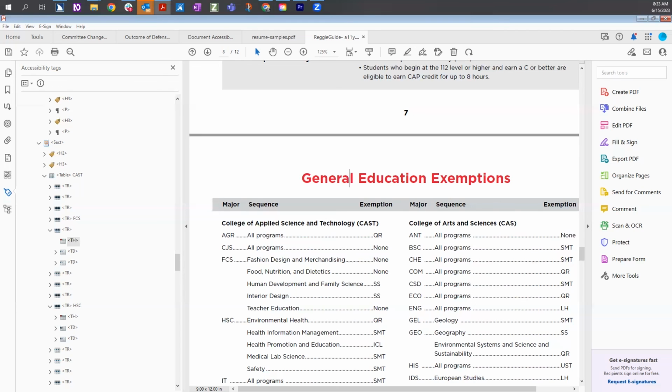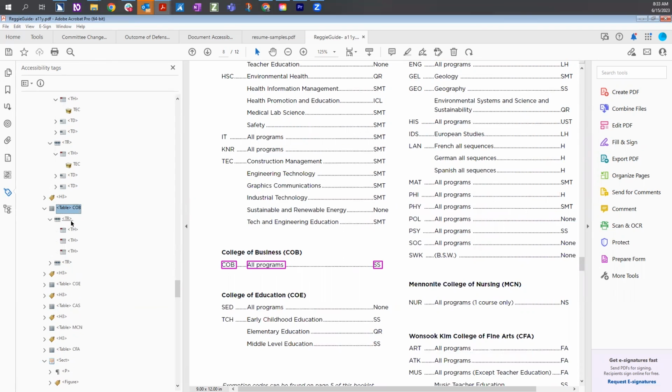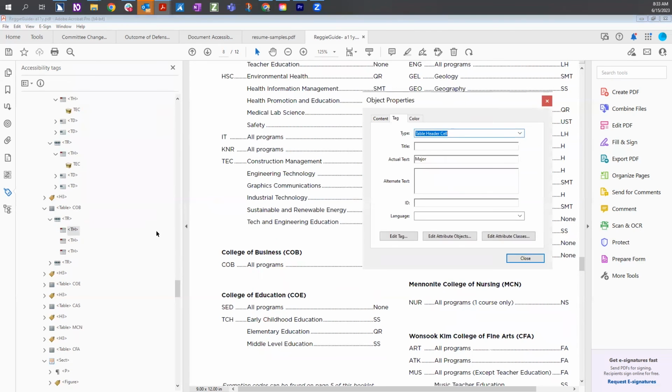So these are 2 options that you can do in order to make the table talk when there are blank cells that have actual information that should be passed on to assistive technology. I've also done the same with the other tables. So if I were to go down to the College of Education small table, the first table row has the THs, and in those THs, I have added an actual text of the header information: the major, the sequence, and the exception.